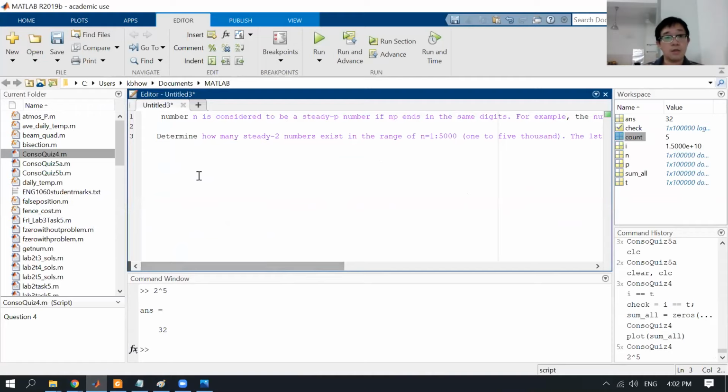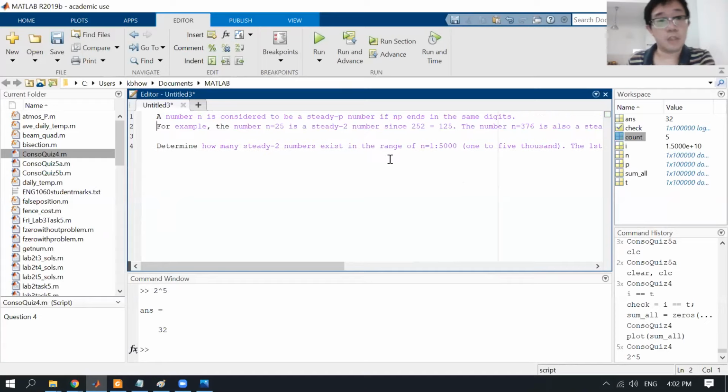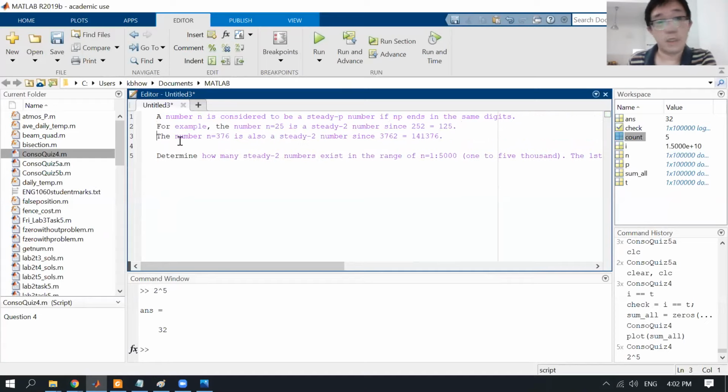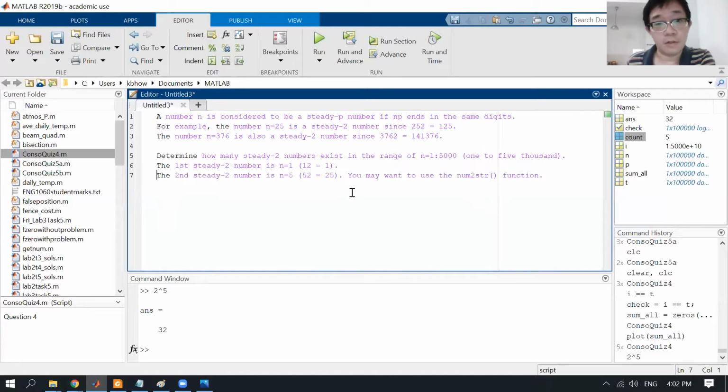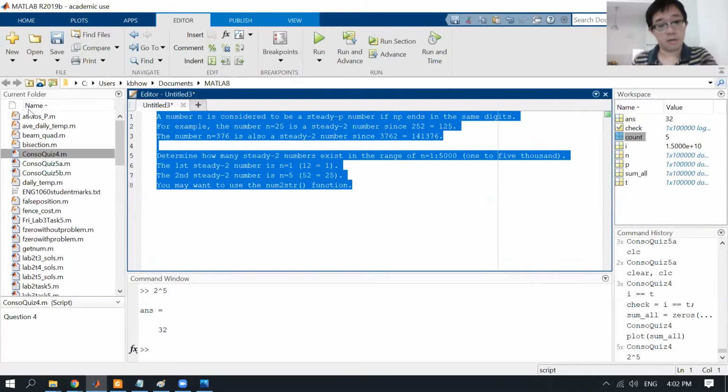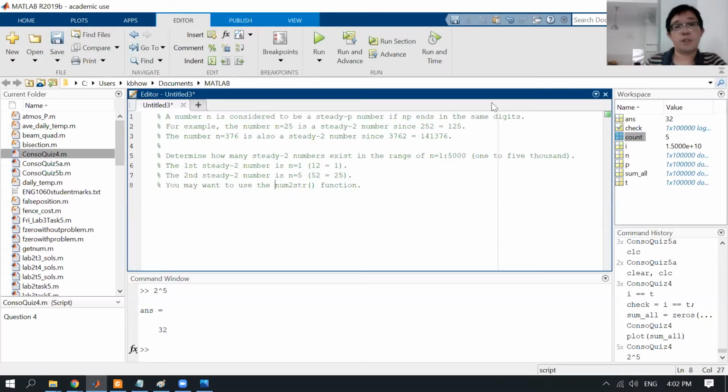Okay, let's look at this question now. There isn't much sentence in this question, but let me just put each sentence into a new line so that it's easier for us to read and convert them into the programming step later on. So these are the information given for this question in the consolidation quiz.